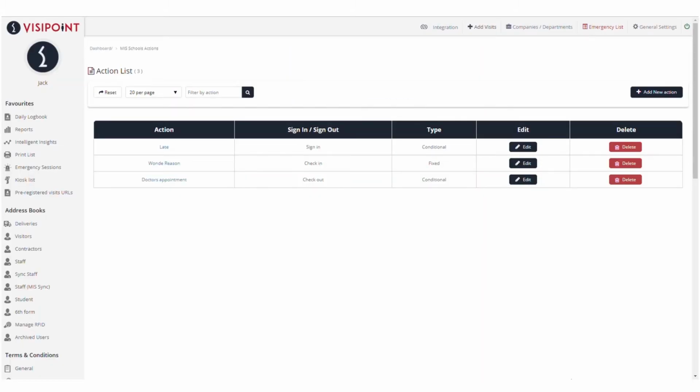Actions allow you to control the options for students or guardians on your devices. For example, whether they can sign in or out of the building via VisiPoint, or whether they can use the check-in/check-out functionality in the case of an exception, for example, lateness. Here are a couple of examples to illustrate.